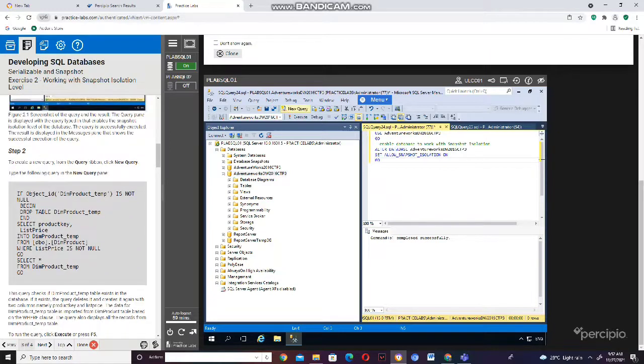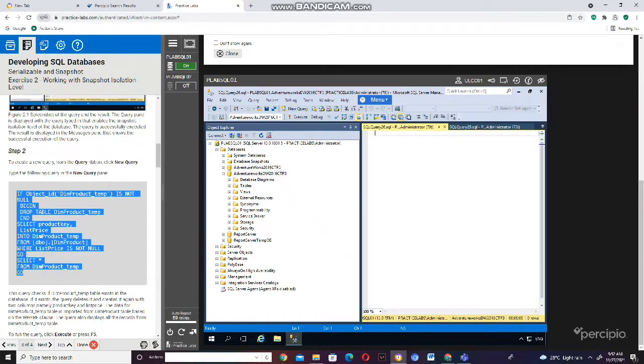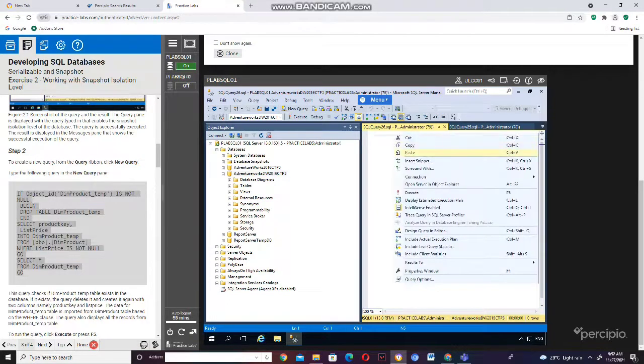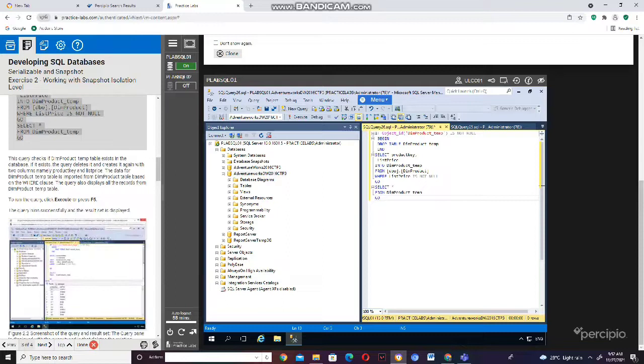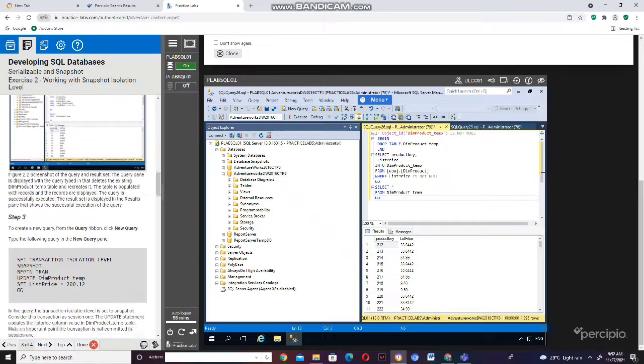Step 2, click the new query. Type the following query in the new query pane. Paste. This query checks if the product underscore temp table exists in the database. Then click execute. The query runs successfully and the result set is displayed.